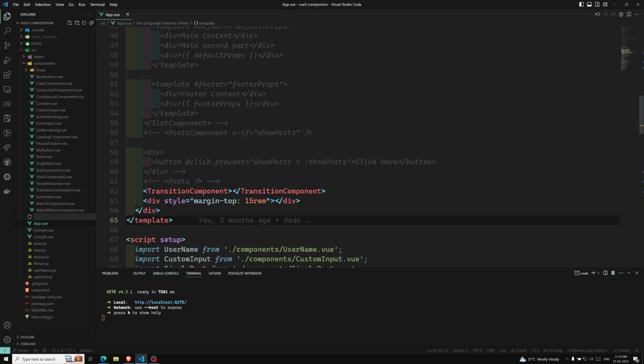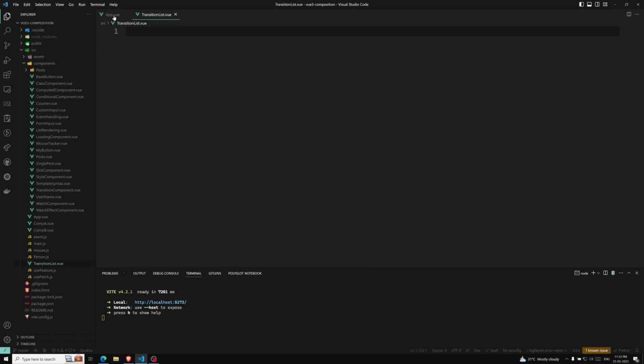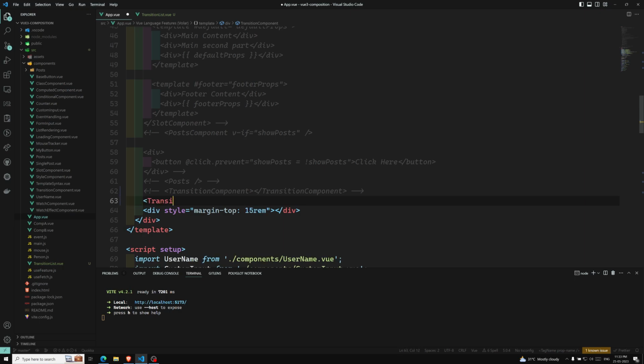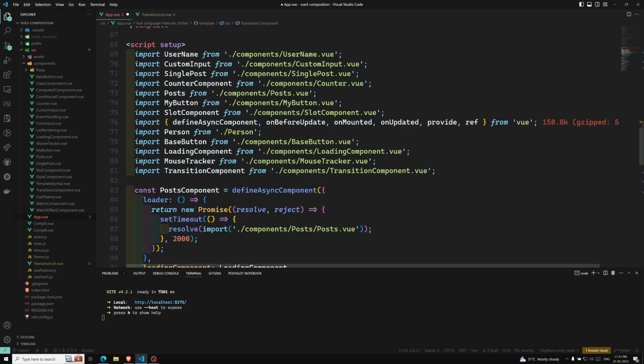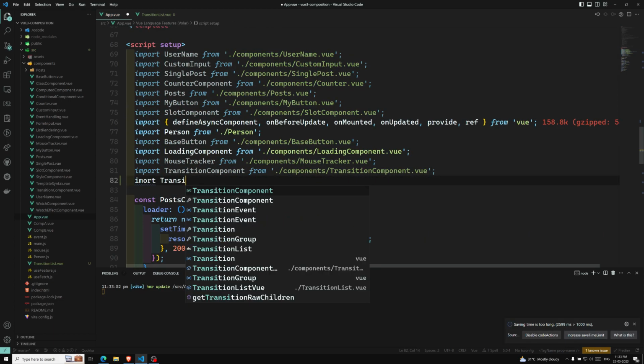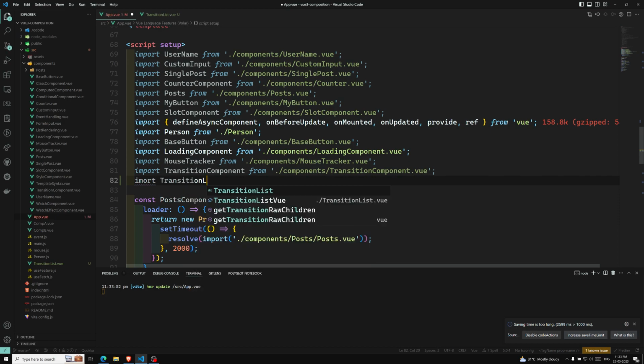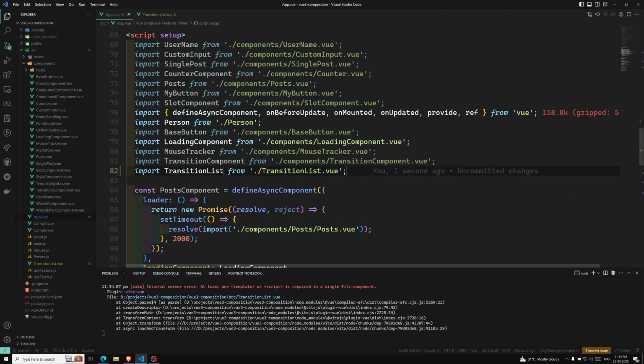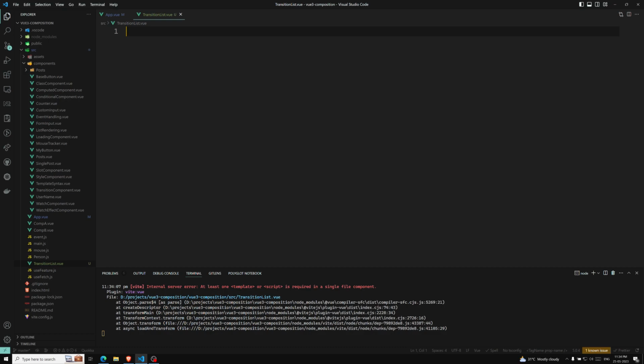Here I am creating a new file, transition list.vue file. And let's go to the App.vue, and here I will have transition list. We need to import this transition list. Import transition list from transition list.vue. Yeah, so we have done one step, and let's go to the transition list.